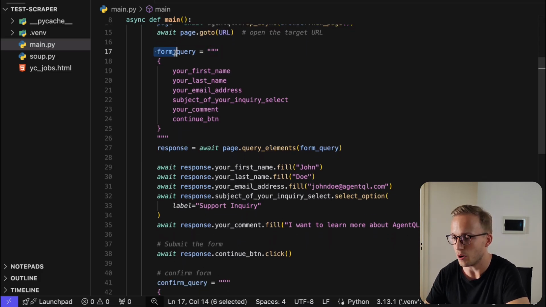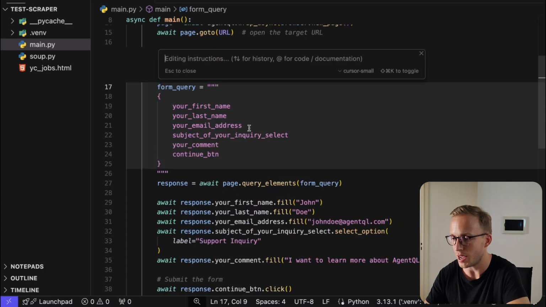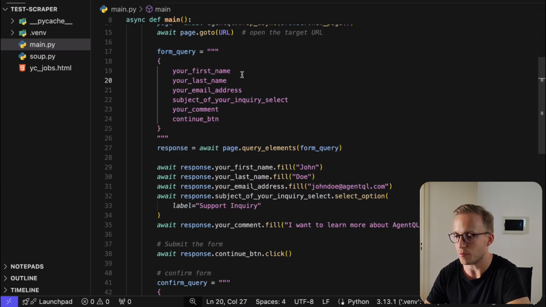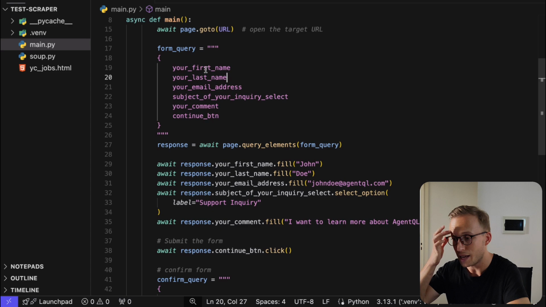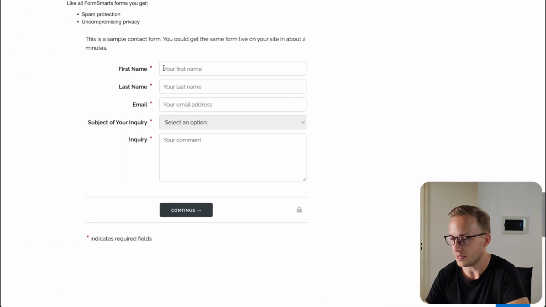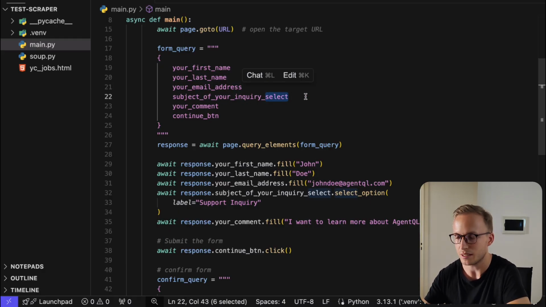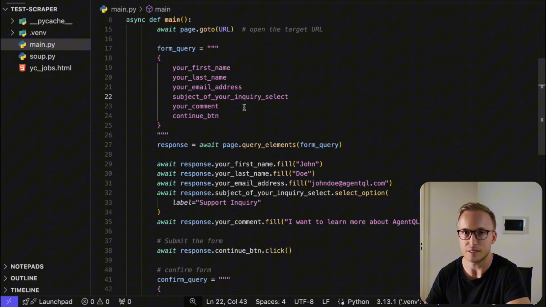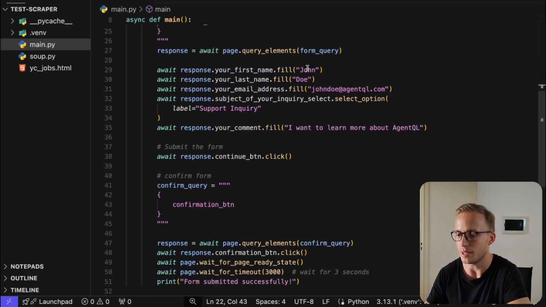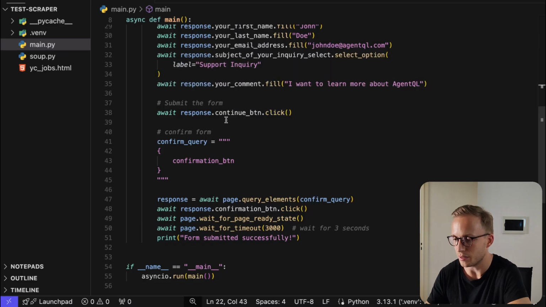And here in this form query, we actually describe all the fields we want to have. So in this case, the first name, this is here, the last name, email address, subject of your inquiry. Then I added here select so that the AI recognized that this is a select field. Then the comment and the continue button. Then we need to specify the input of these fields. We have a click function here. So it will click the button after filling the form.